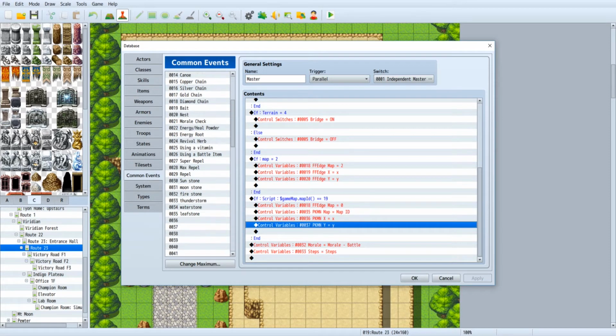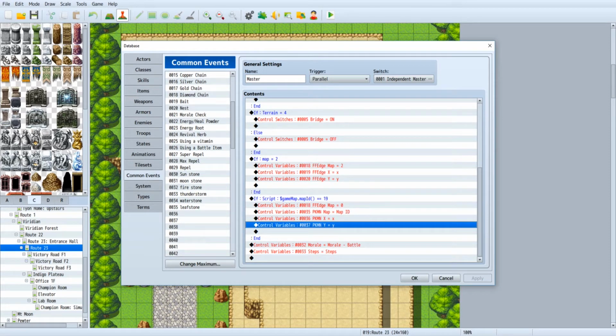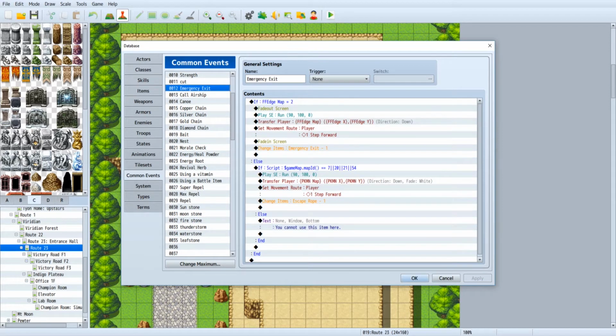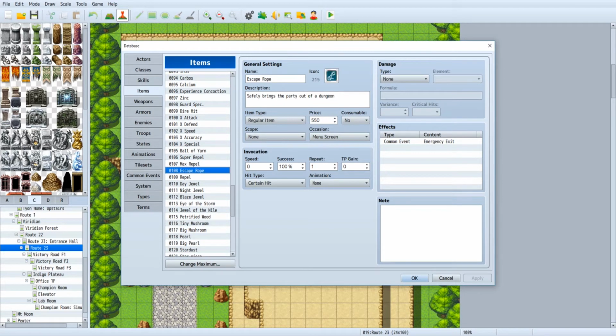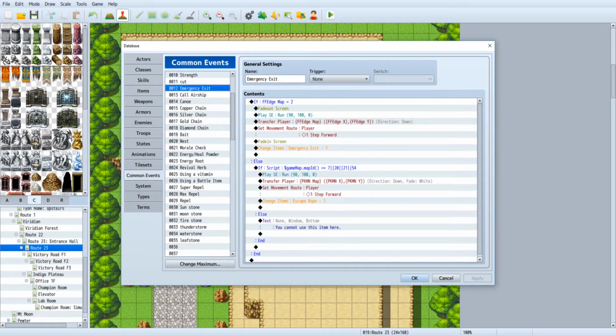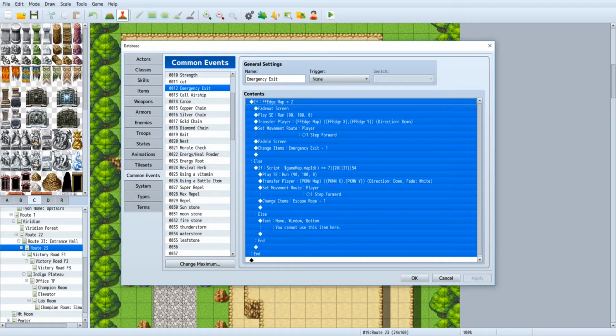That being said, let's go down to the emergency exit. This common event will be called from the item escape rope, wherever it's at. Right there. So it's a basic item, doesn't have any purpose except for calling the common event called emergency exit. So what we're looking at here is checking to see if the player is on the Final Fantasy map, which I'm pretty sure needs to change. So I'm going to go over what Pokemon is supposed to look like.